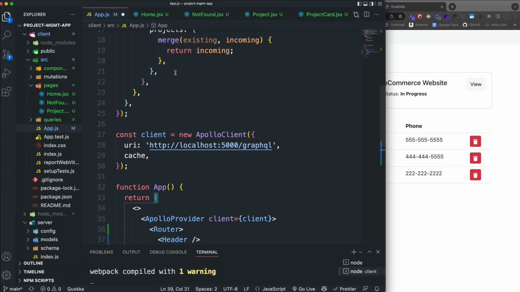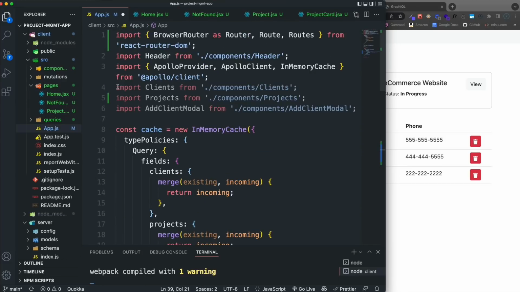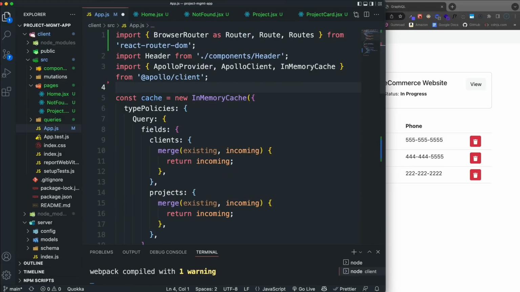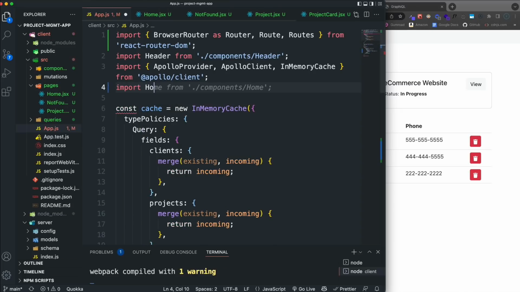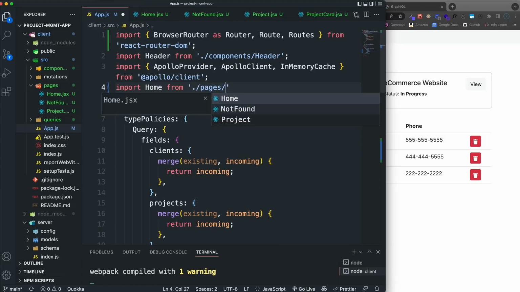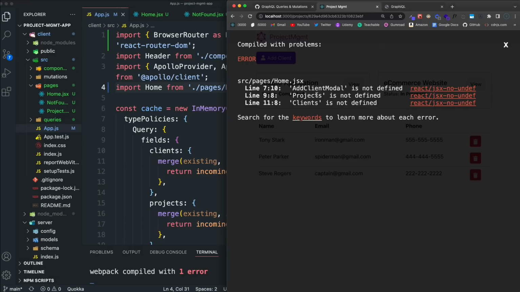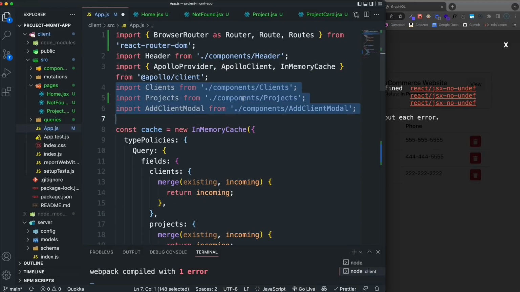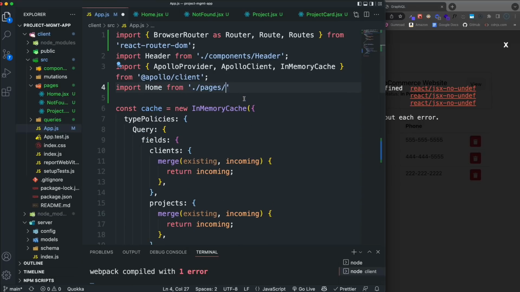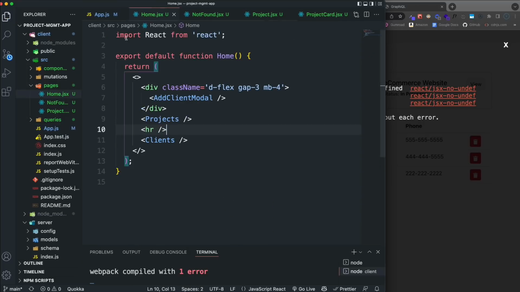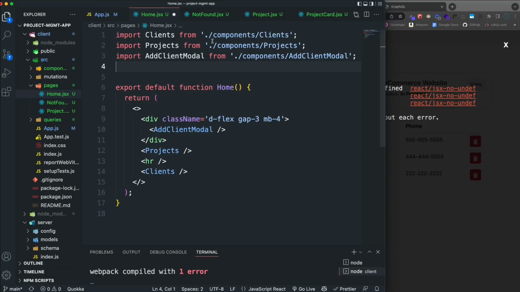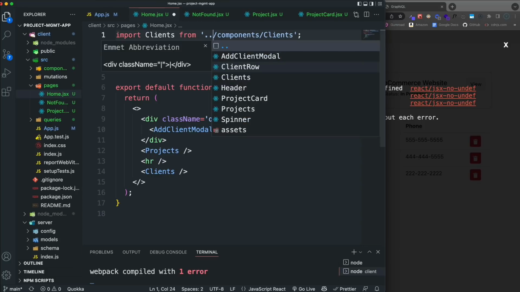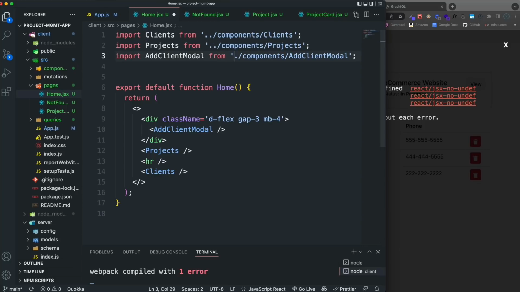So now we can go to our app.js and we can get rid of these 3 imports, but we do need to import our home component. So let's say import Home from, it's not going to be in components, it's going to be in pages, so pages/home. Let's see what we get here. So add, oh, did I not? We need to import that stuff. So let me just grab that. Okay, and then we're going to go to home, and we need to import those components, but they're going to be up one level because we're in pages right now. So we want to add another dot here.